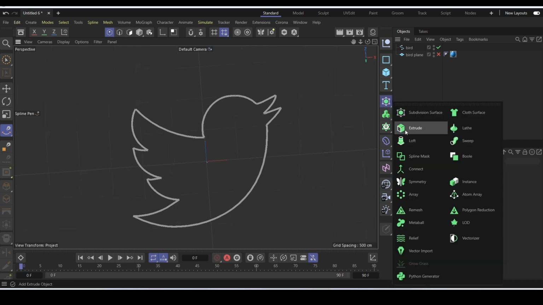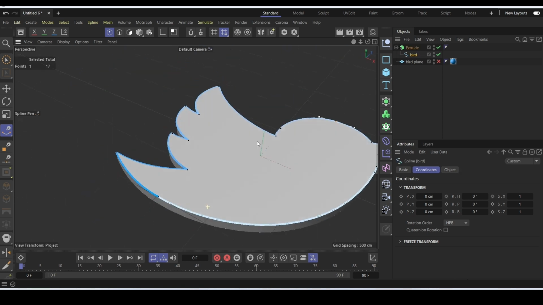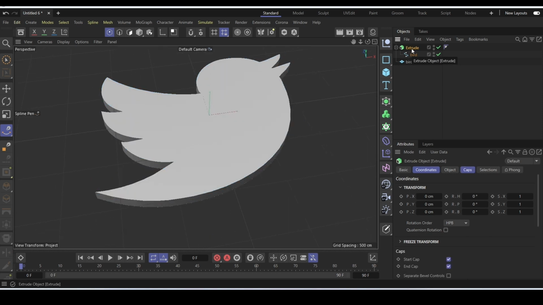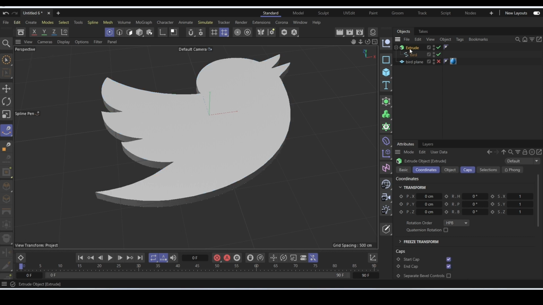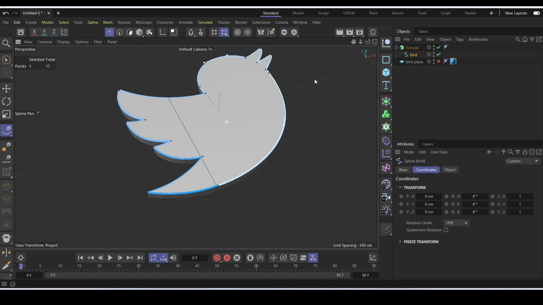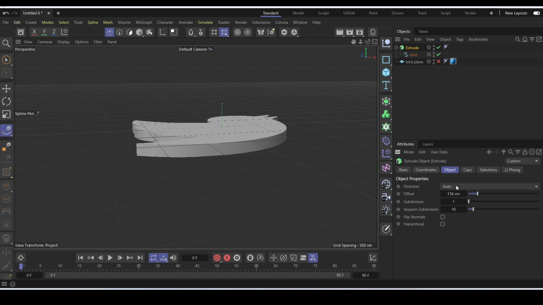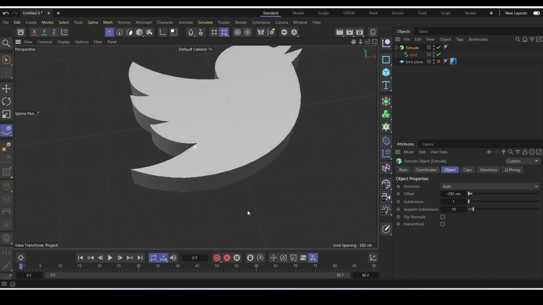What we'll do after this is add our extrude, dragging the bird into the extrude. Now, sideways, you see our bird now has thickness. So basically we added an extrude and we made the bird a child of the extrude. It's saying we are extruding this bird. Now when we click on the extrude, we have various parameters here, and we can go to the Object tab and increase the offset. This will increase the thickness of the bird. We can increase it in both the positive axis and the negative axis. I will increase it in the negative axis for this tutorial, but feel free to do what you want.